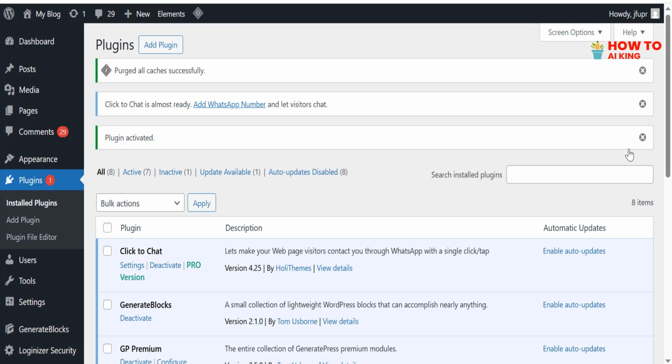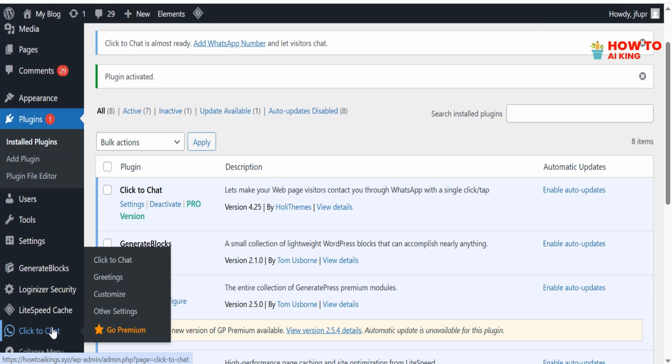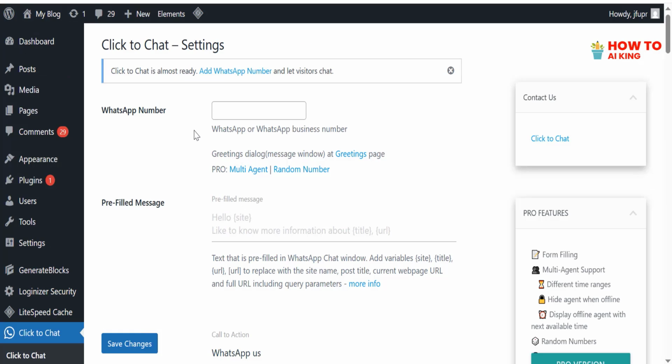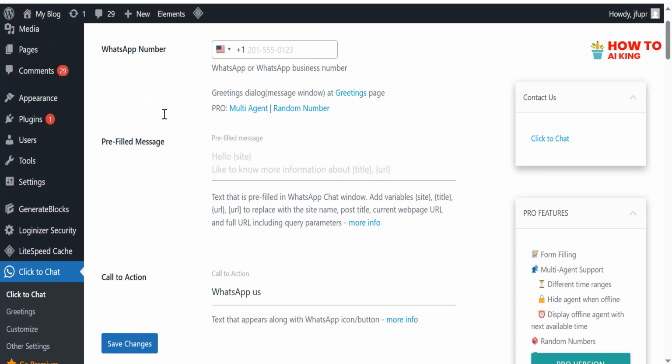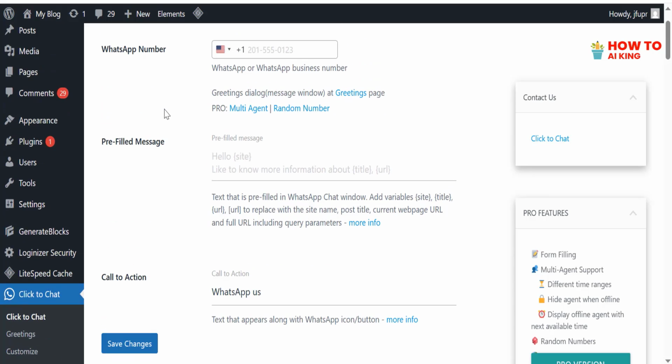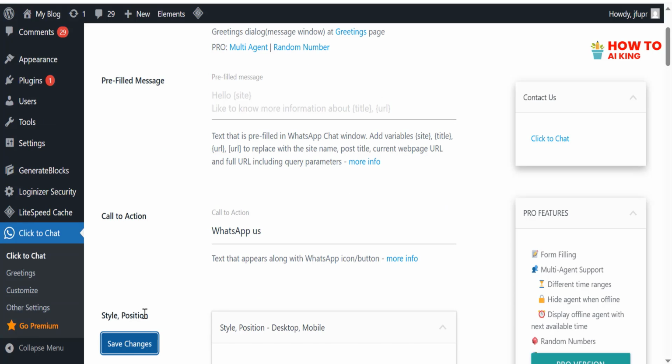You will now see a Click to Chat item in your left-hand menu. Click on it to open the settings. The most important step is to enter your WhatsApp phone number right here in this box. Make sure to include your country code. You can also customize the button's position, the icon, and the welcome message. Once you're done, scroll down and click Save Changes.